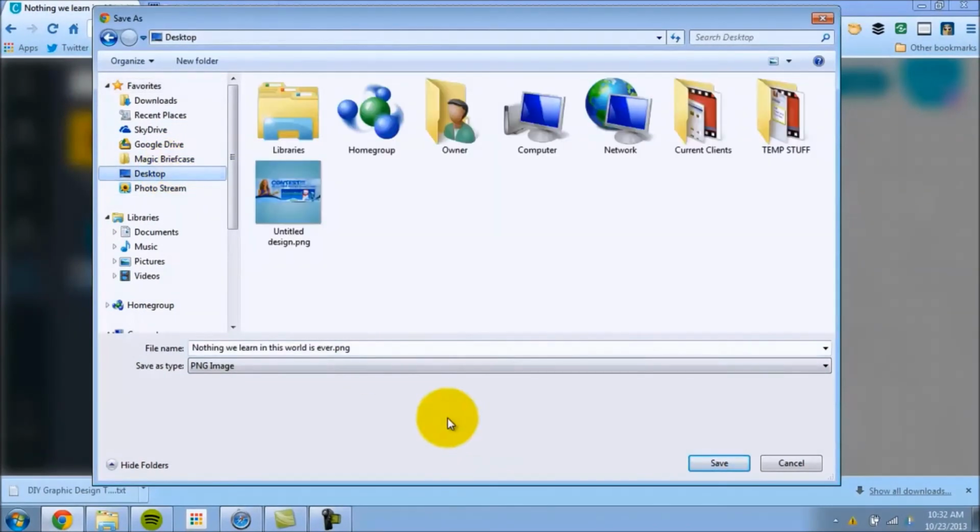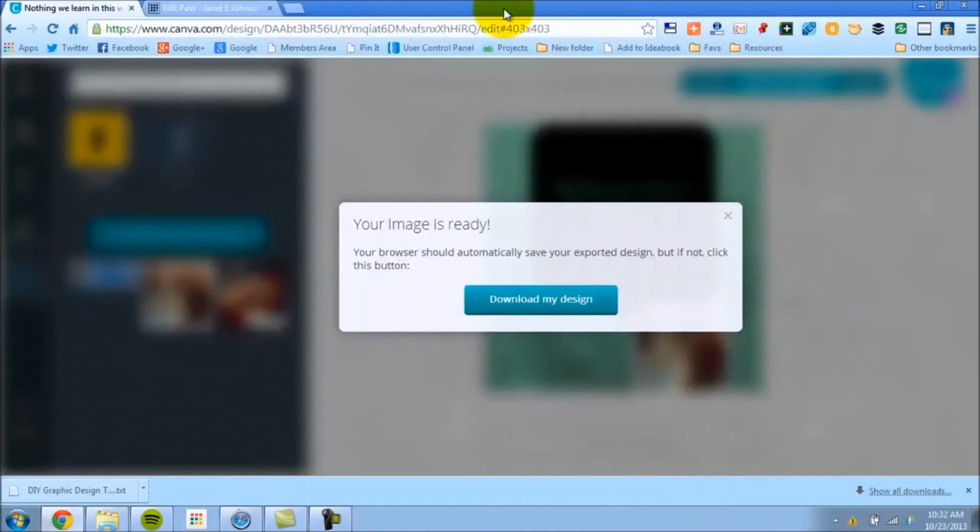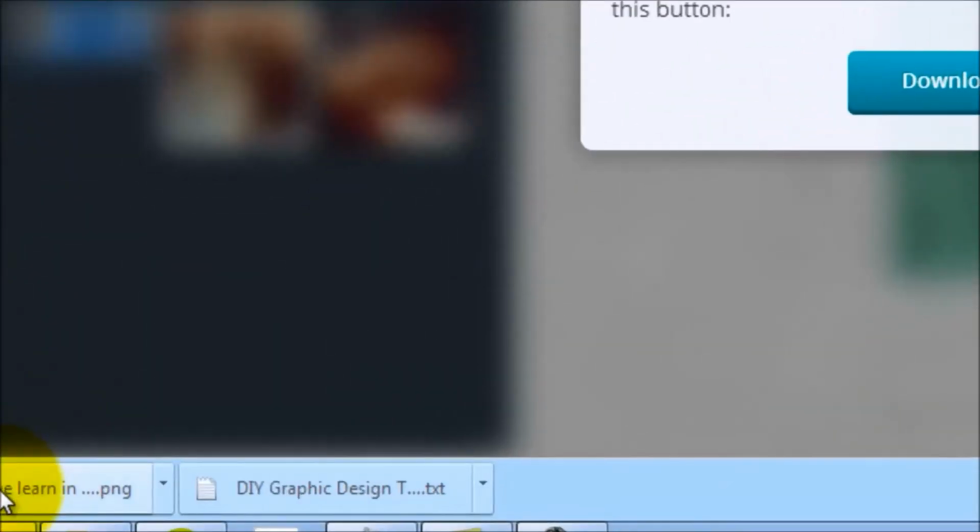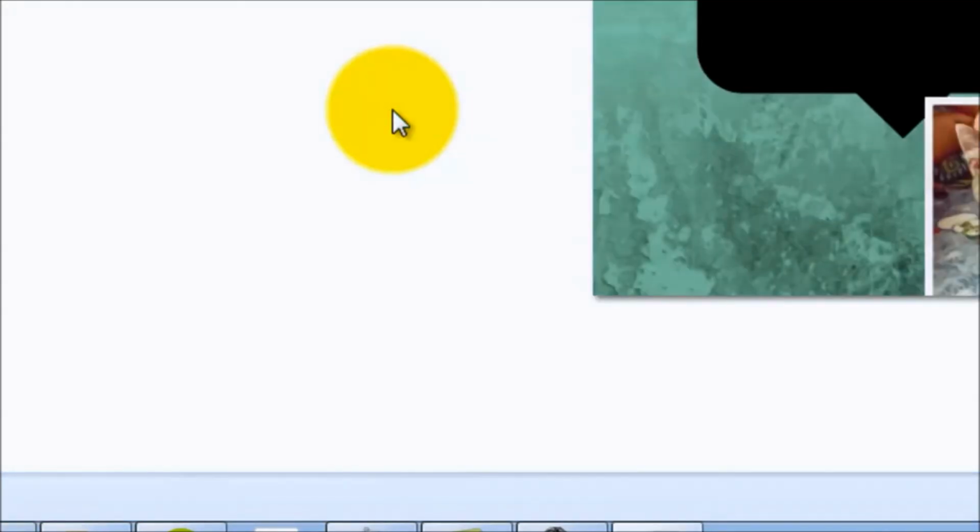And so I'm just going to throw it on my desktop and save. Then watch, I'll open it. And there's my image. Now I have it. It took me, what, a couple of minutes? I could have played around all day, but that's how Canva can work. You can really create some really neat things in here.